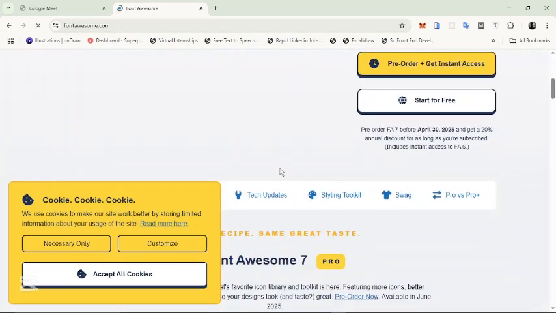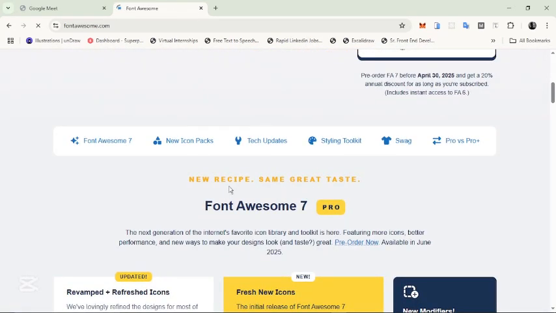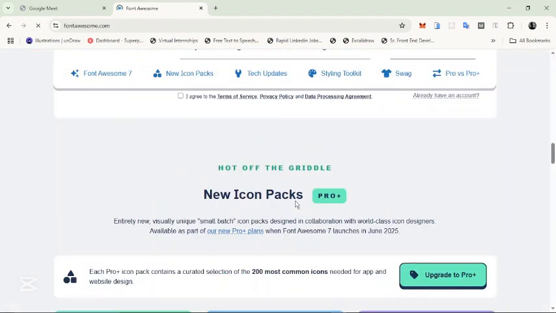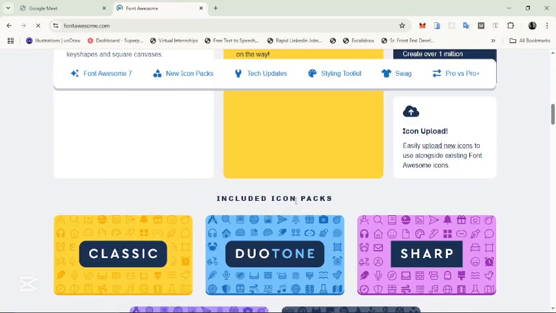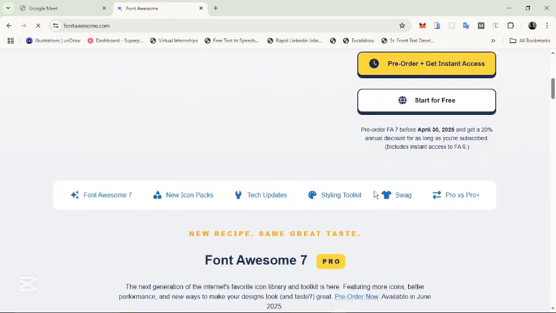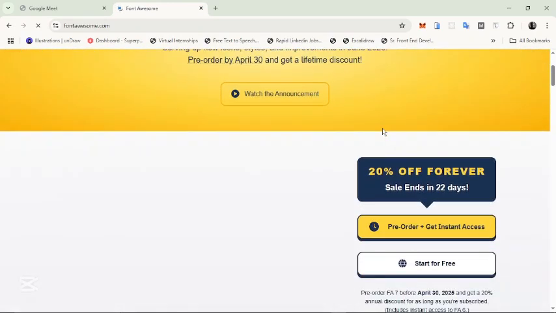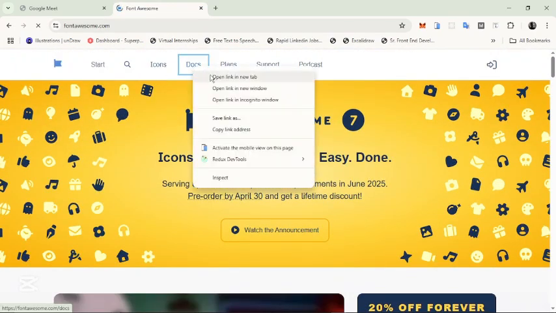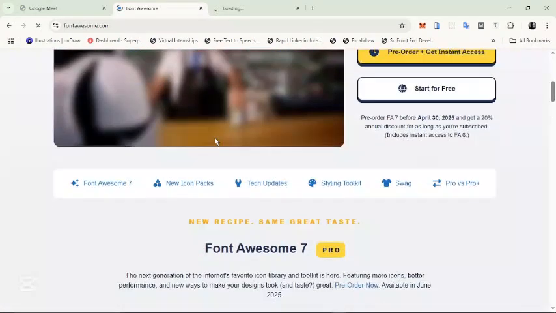This is Font Awesome here, right? For us to use Font Awesome, you have two options. It has a free version and a paid version. Basically, first of all, we go to the docs. I'm going to open it in another tab so that I can talk about it.